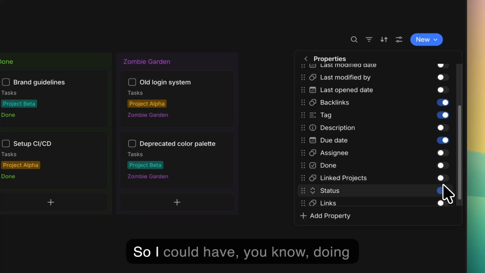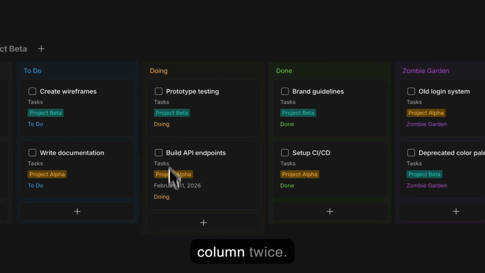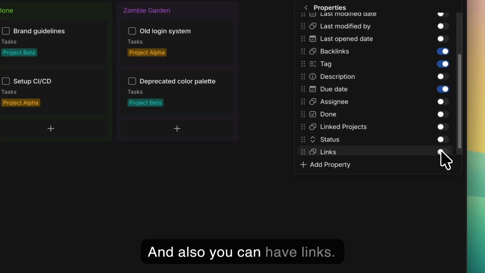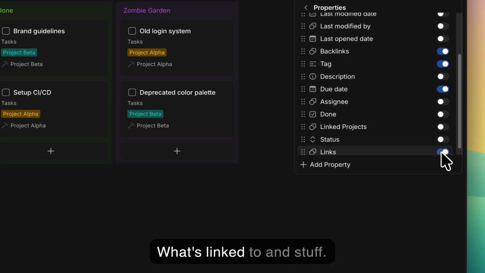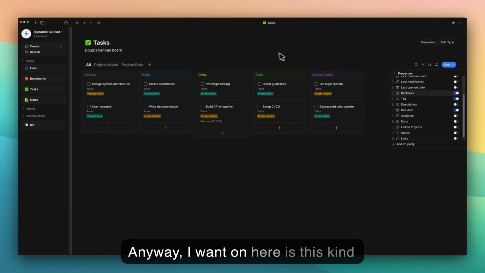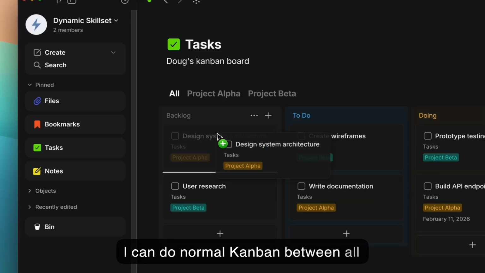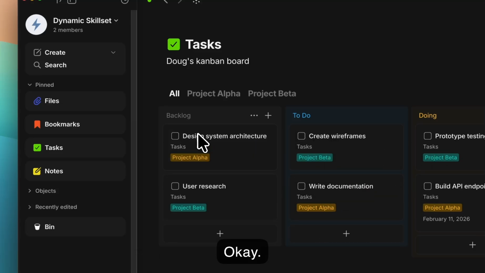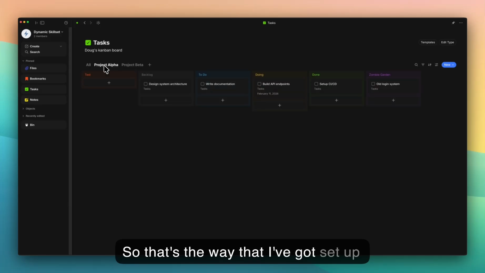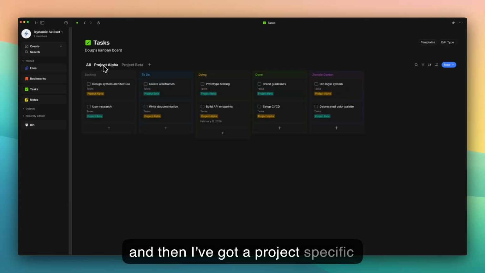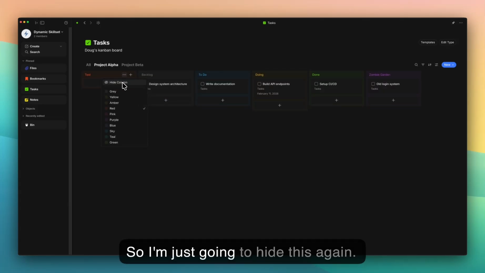And that's the status there. So I could have the doing column twice. And also you can have links, let's link to and stuff. Anyway, all I want on here is this kind of stuff, and then you can just drag and drop them like you do normal Kanban between all of the different boards. Okay. So that's the way that I've got it set up at the moment. And what I like about this is that it means that I've got an overall view and then I've got a project specific view. So I'm just going to hide this again.